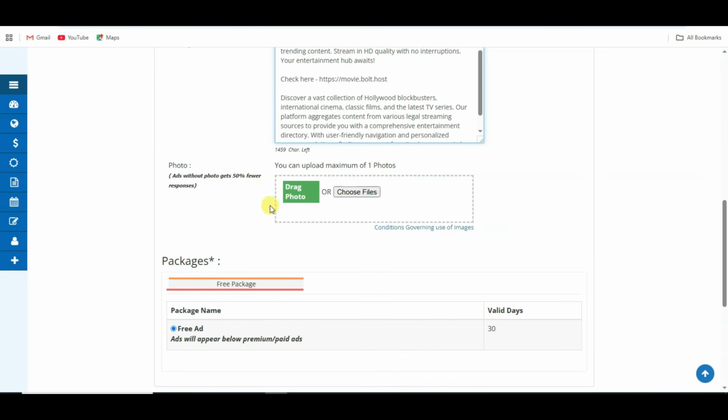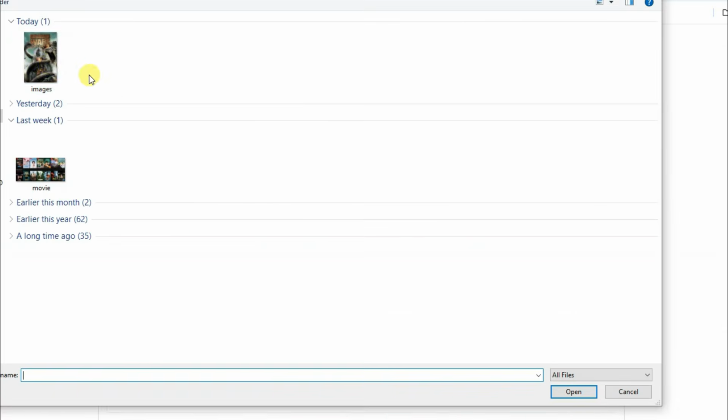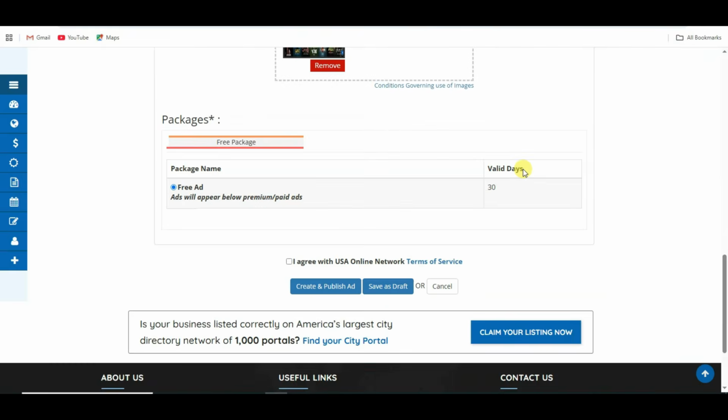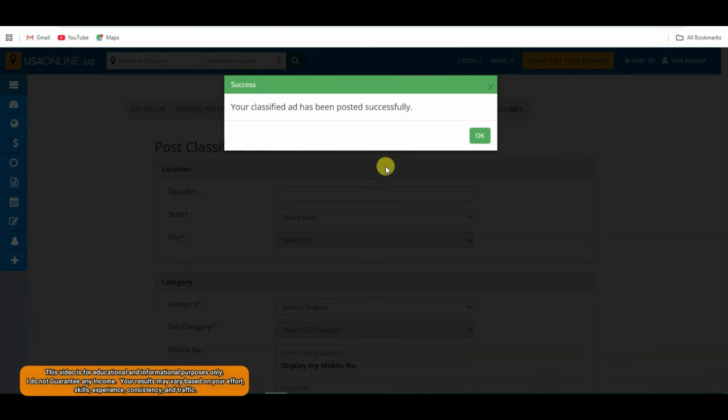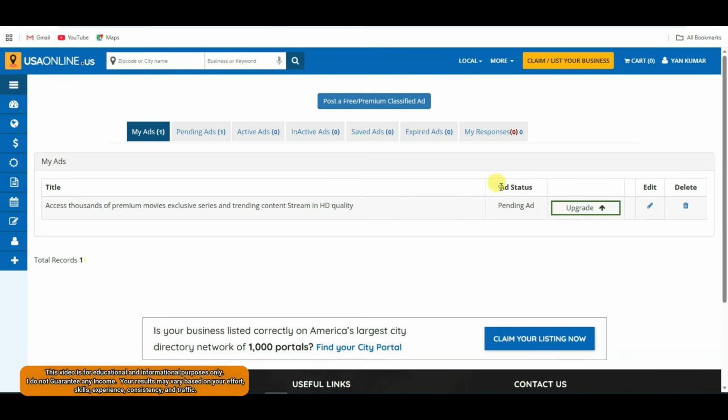You can scroll down. You can upload your image. You can click here. You can upload your movie related image. Now you can scroll down. You can read and accept its terms of service. You can click on this button. Yeah, here we go. As you can see, your classified ads has been posted successfully. Click on OK button. Here is showing ad status. After approval, my advertisement will be active.